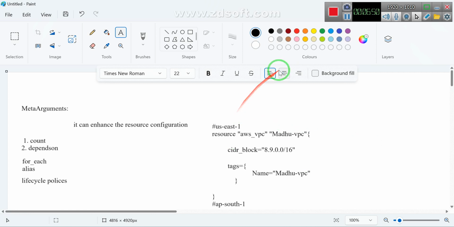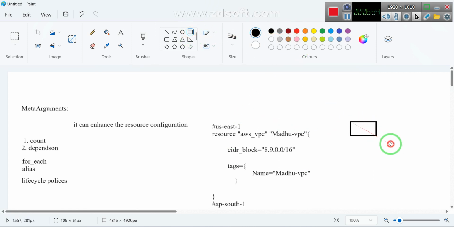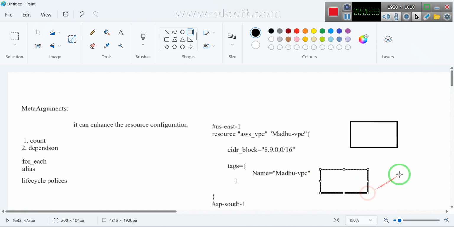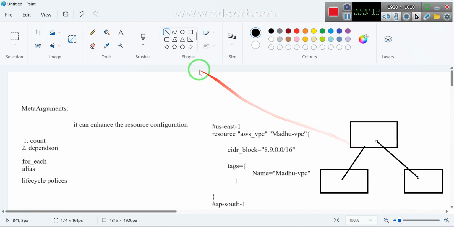See, I'll make another diagram. This is the configuration file. These are the two different regions. By using this configuration file, on two regions I want to create a resource. Here also I want to create a resource. Which resource? Assume our resource name is VPC. Here also it will create, here also it will create.